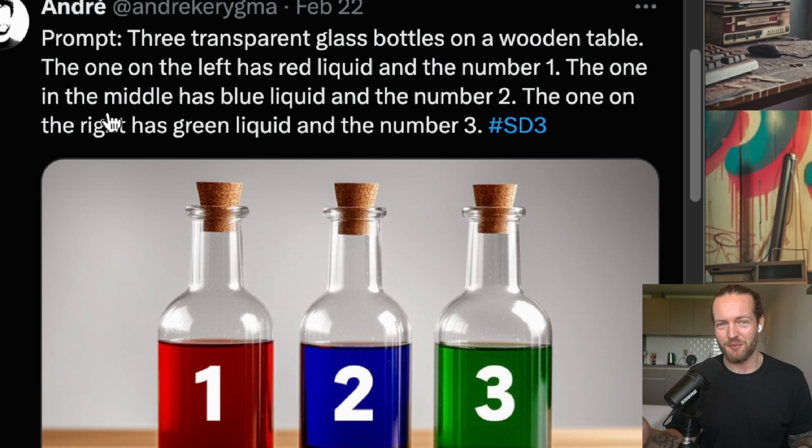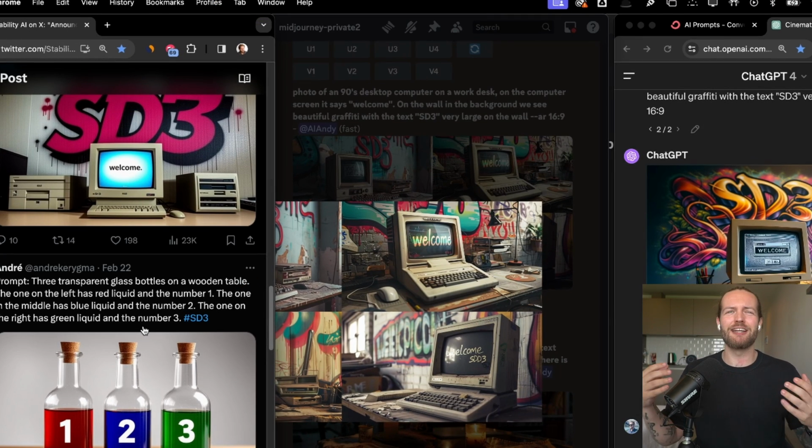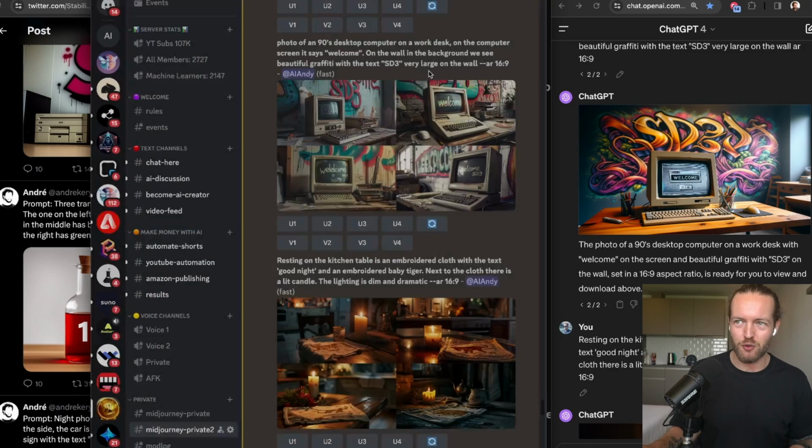Next up, this one is a little bit harder. 3 transparent glass bottles on a wooden table, okay? The one on the left has red liquid and the number 1. The one in the middle has blue liquid and the number 2. The one on the right has green liquid and the number 3. Okay, a lot of these different complicated details. You gotta understand the world. So how does Midjourney do with exactly that?